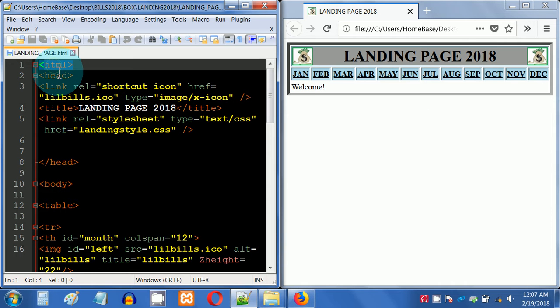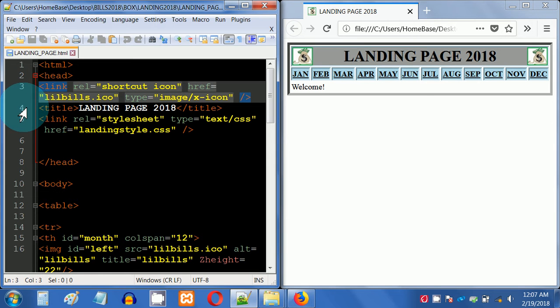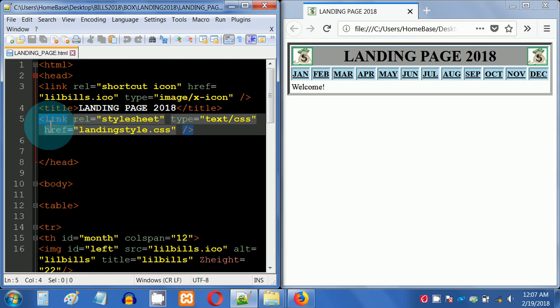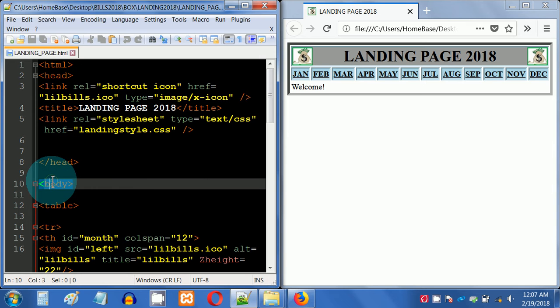So we have our opening HTML tag, our opening head tag. In our head tags here, we have link rel equals shortcut icon, href equals lilbills.ico, type equals image/icon. In between the title tags, it says landing page 2018, which you see right up here. And the lilbills.ico is what you see up here next to it. Link rel equals stylesheet, type equals text/css, href equals landingstyle.css. Ending head tag, opening body tag.